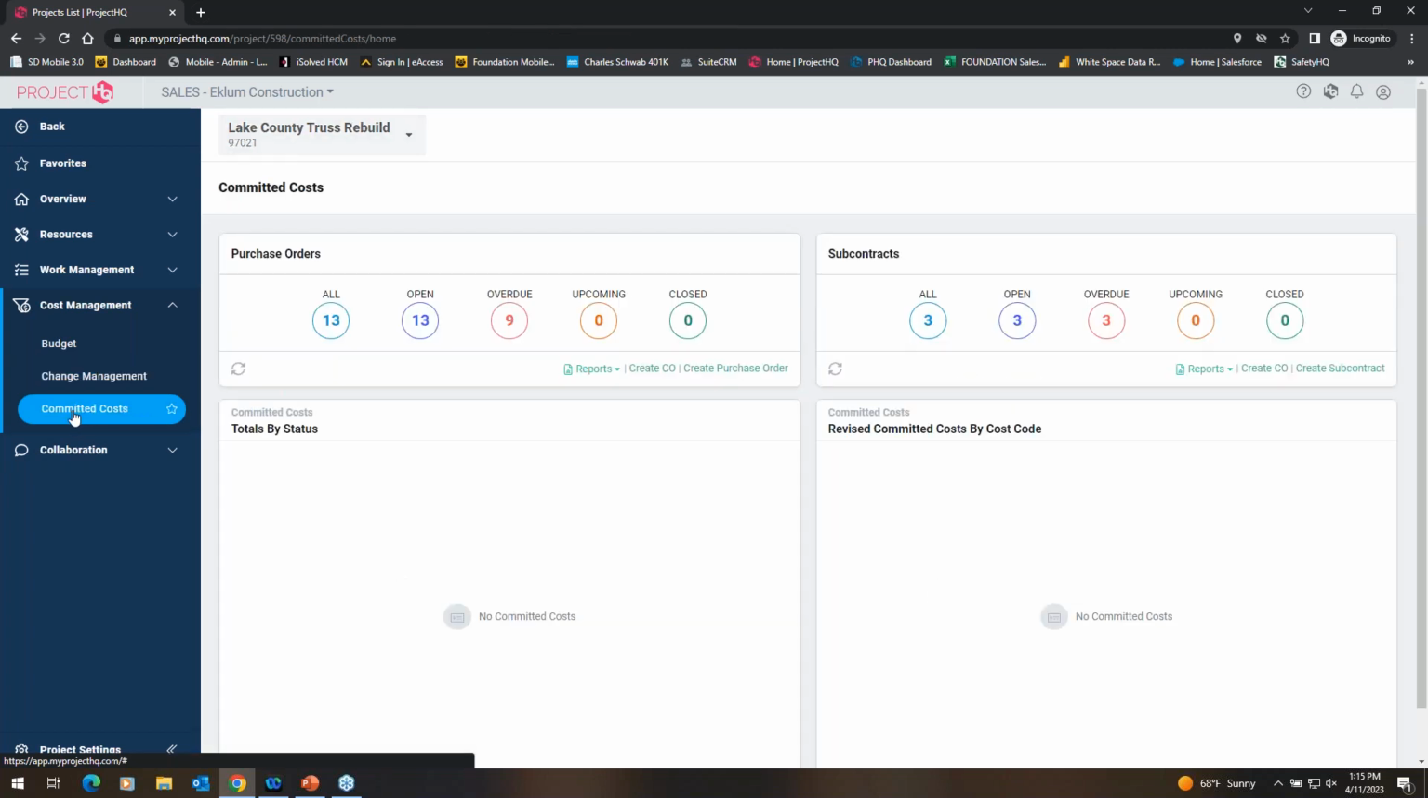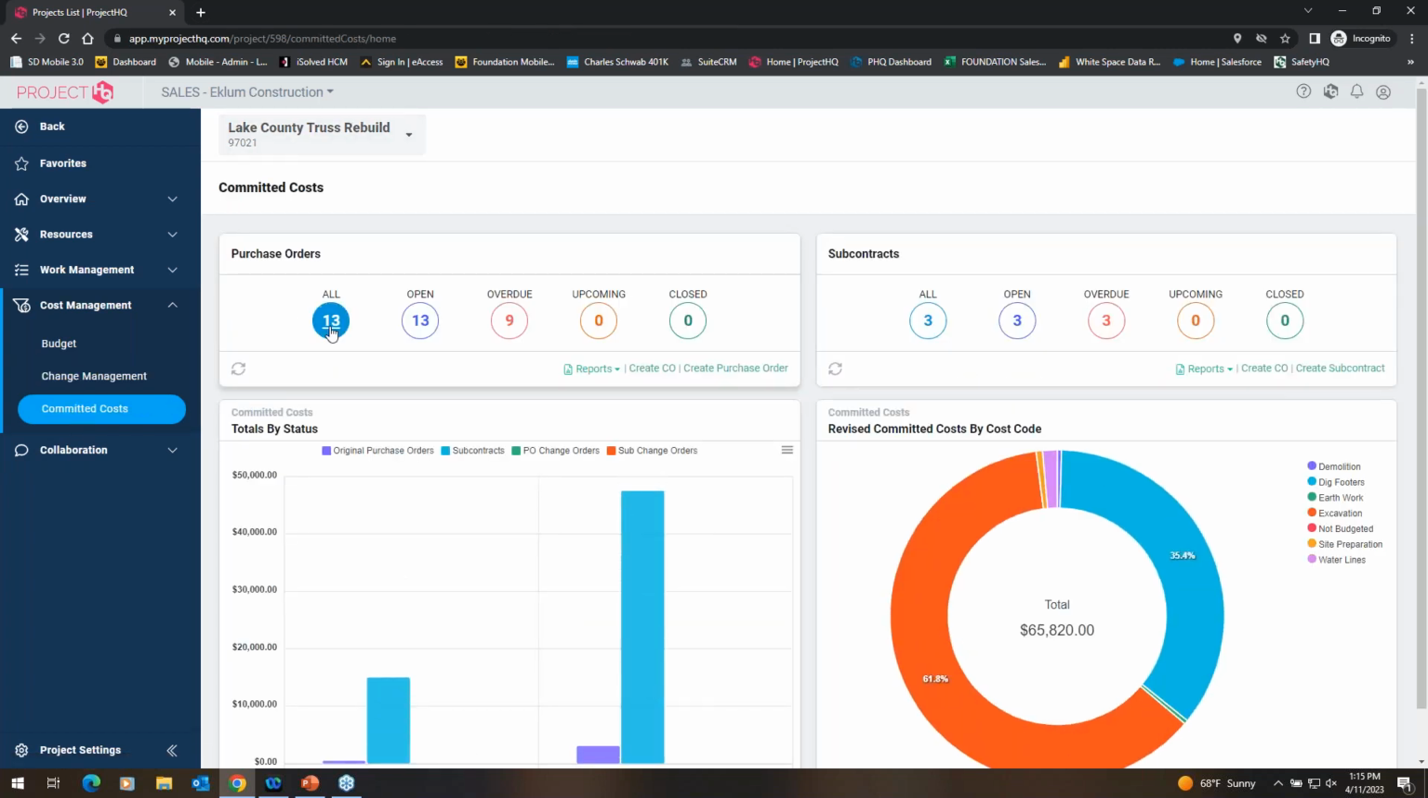The other item is committed costs. This is where you get into purchase orders, subcontracts, being able to create those, code everything out, email them out, and these would also both push back into Foundation too. And for all of these different documents, I mentioned it a couple times, but I just want to make clear, you have 100% control over what these templates look like.